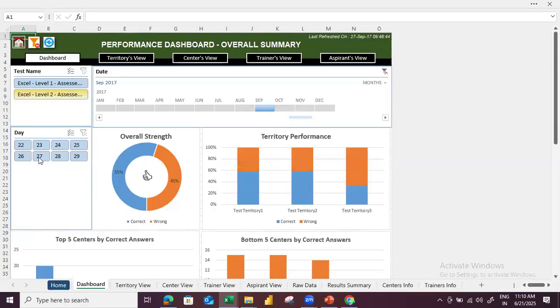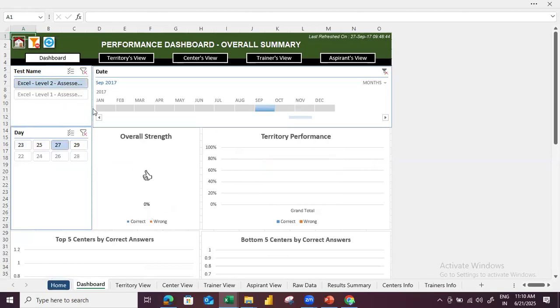And do we have a slicer here? Yeah, these are slicers. If you see, all these are slicers. These are timelines.